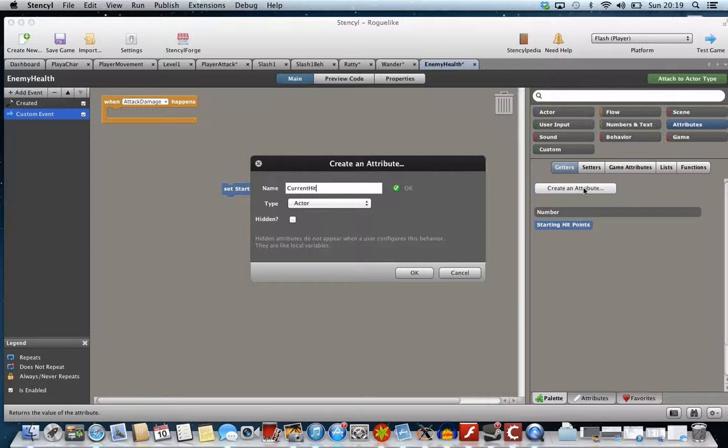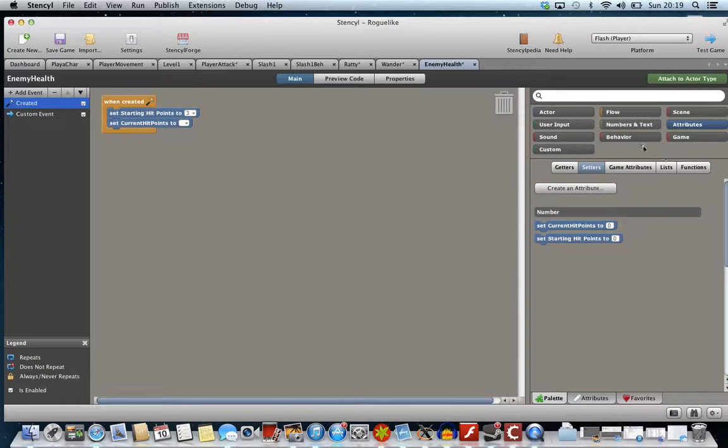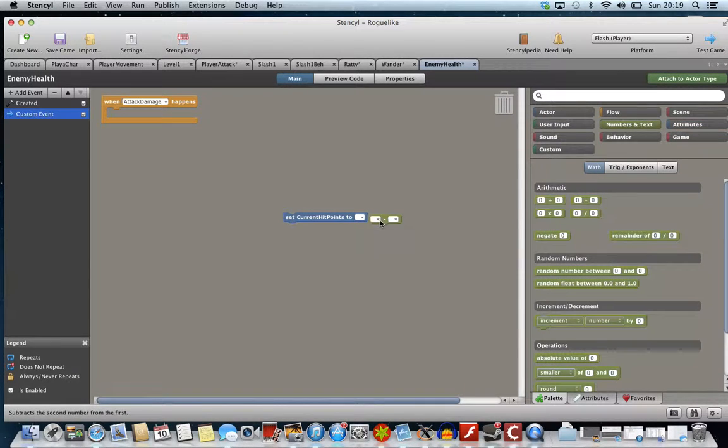Current hit points, and that also is a number. That one's hidden. The current hit points should be set to starting hit points when created. And then custom event, when attack damage happens, set current hit points to current hit points minus 1. Well, minus the value.